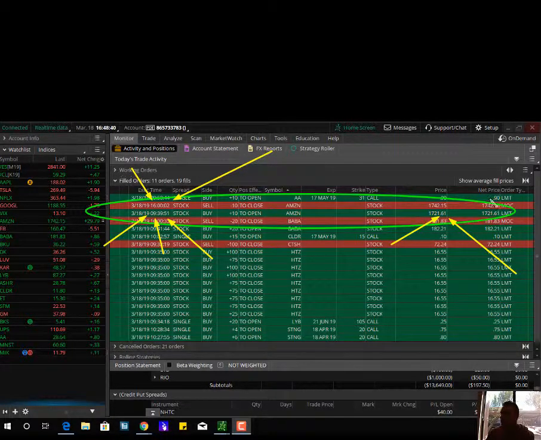And you can see here, I took Amazon for $20.50 basically. Bought at 1721.61. Sold it at 1742.15.